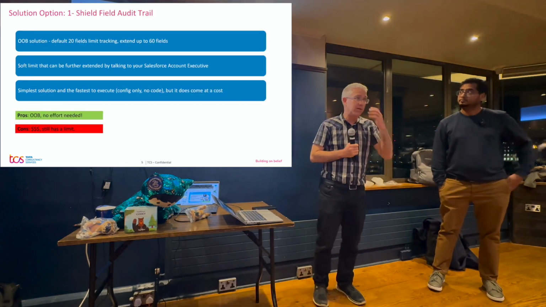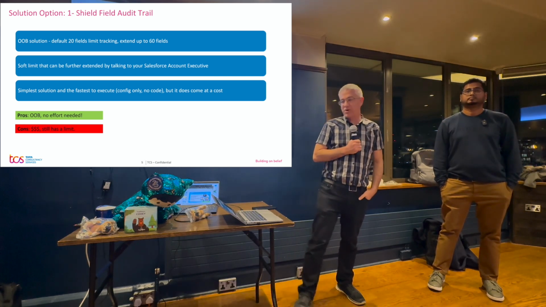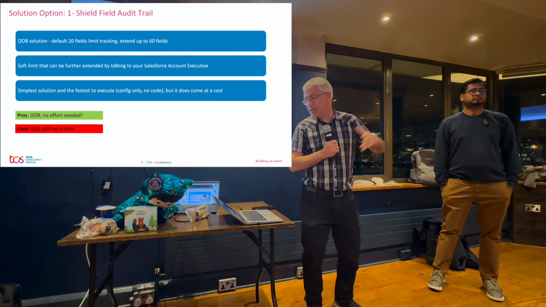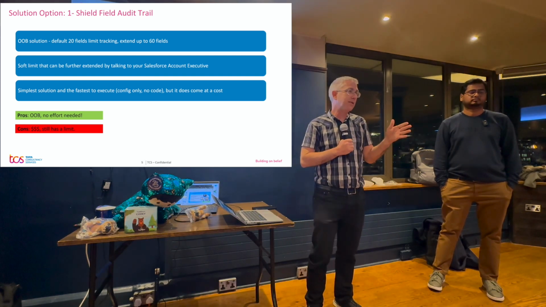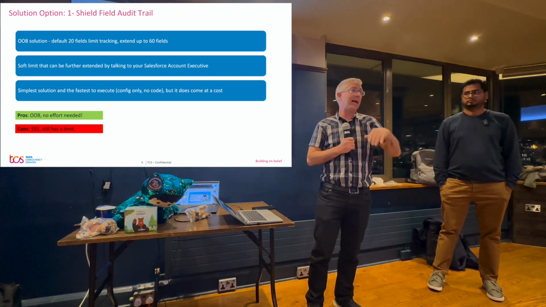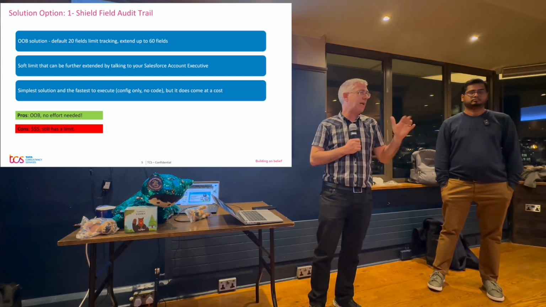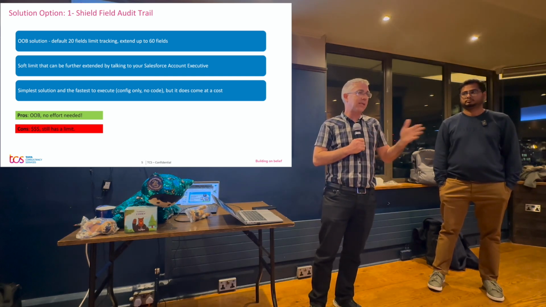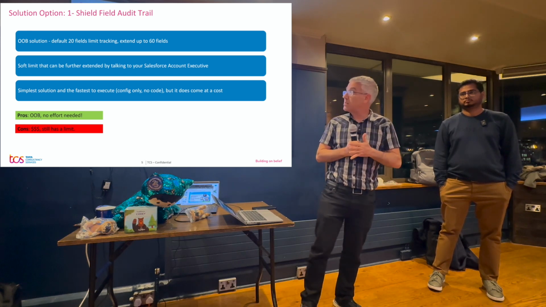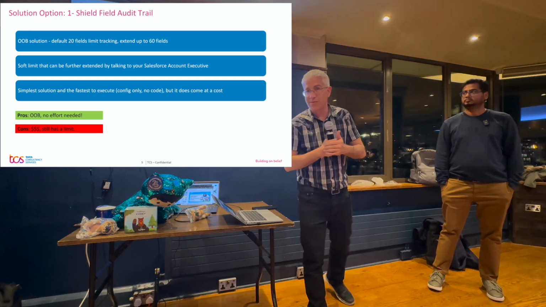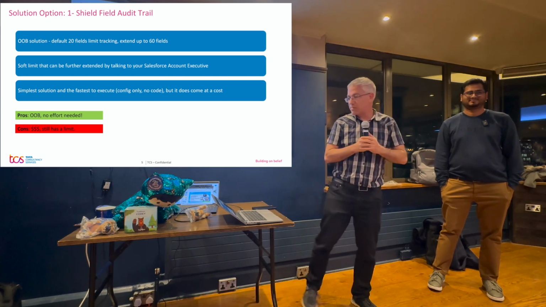So you've got a few options. We mentioned Shield Field Audit Trail. Shield Field Audit Trail increases the limit from 20 fields to 60 fields, and this is less known, actually makes it into a soft limit. So that 60 fields, if you talk to your AE, can be increased, but again, it doesn't scale. At one customer, we managed to increase it up to 100, but it won't increase further. If you have more than 100 fields per object, your data model's wrong, but it means you can't track more fields.